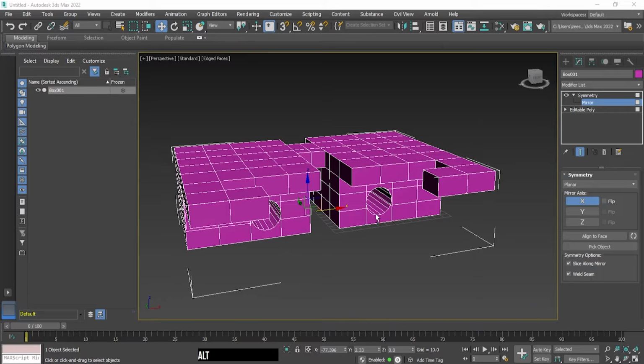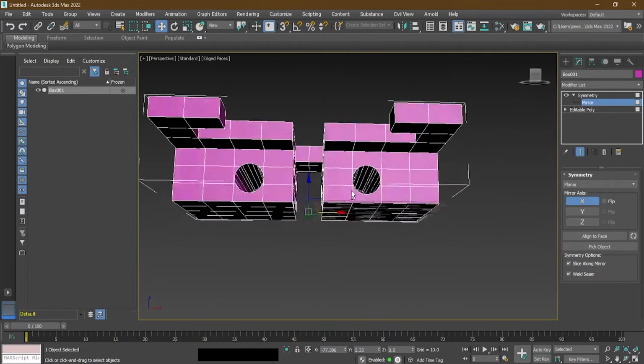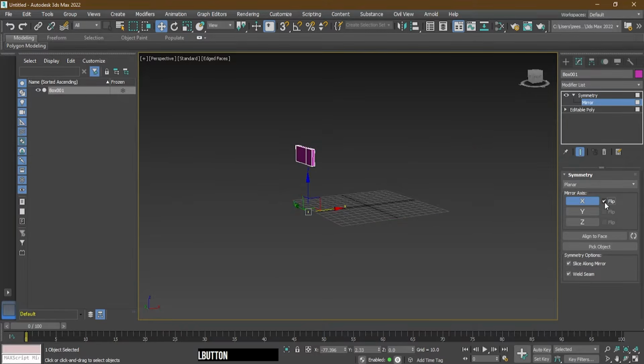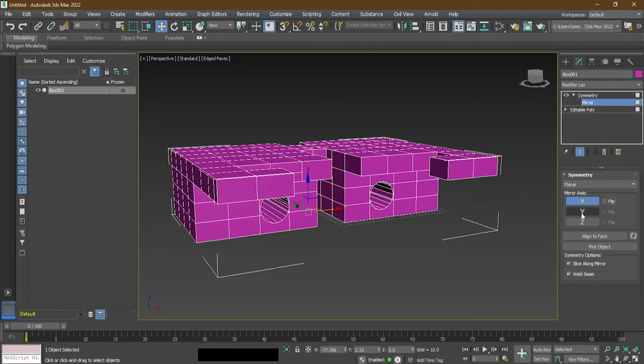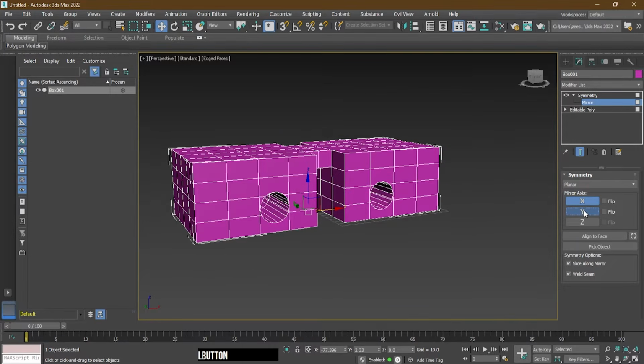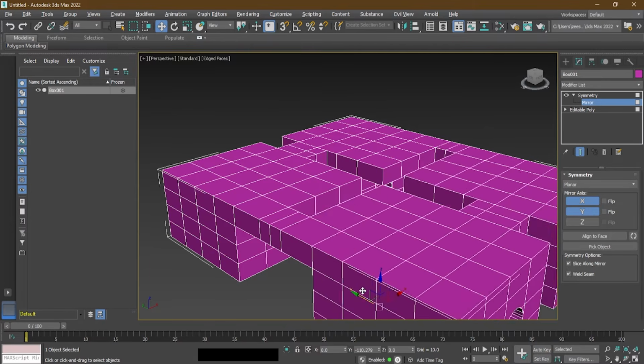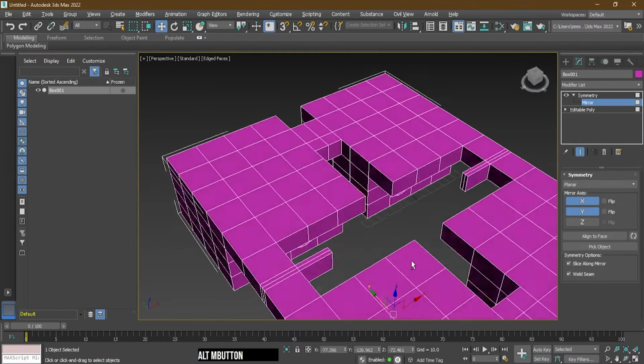Just as you have noticed here, I can easily move that. Plus I can flip it, okay? Or I can turn on another symmetry, just like Y, and you will notice that I have a Y symmetry also. So if I move this mirror downwards a little bit out here, you can see I have a Y symmetry also.